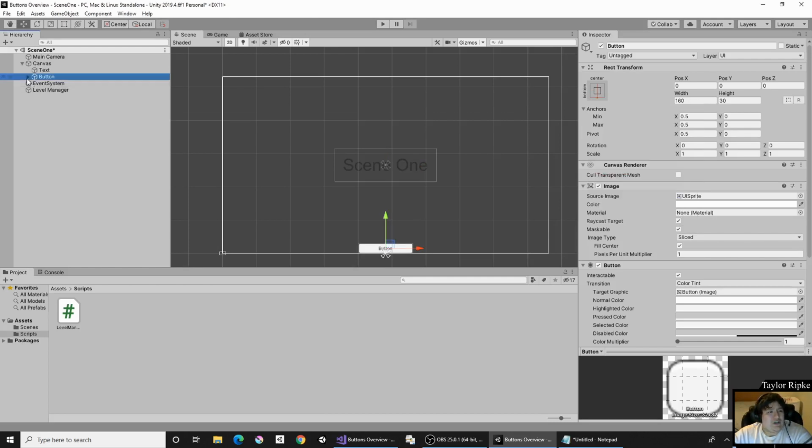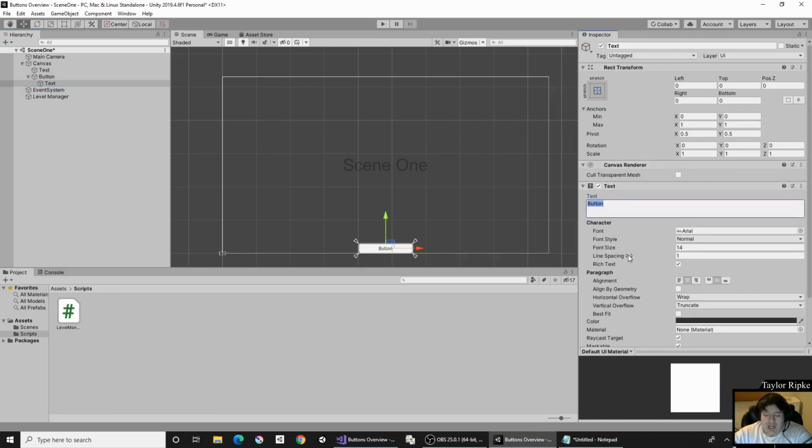The next thing I'd like to do is drop down the little drop down menu next to the button in the hierarchy, select the text, and I'm going to change the text just to say go to scene 2, because that's what this button is going to do.